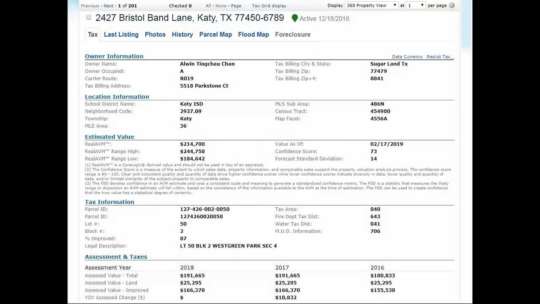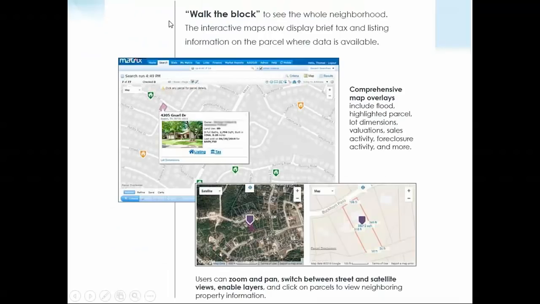For those that are used to looking at the Realist tax reports, you'll see these look almost the same. The main difference here is that you're now having a new report called the 360 property view. And you'll have the tax tab, last listing tab, photos, history, parcel map, flood map, and foreclosure if there's any information available.